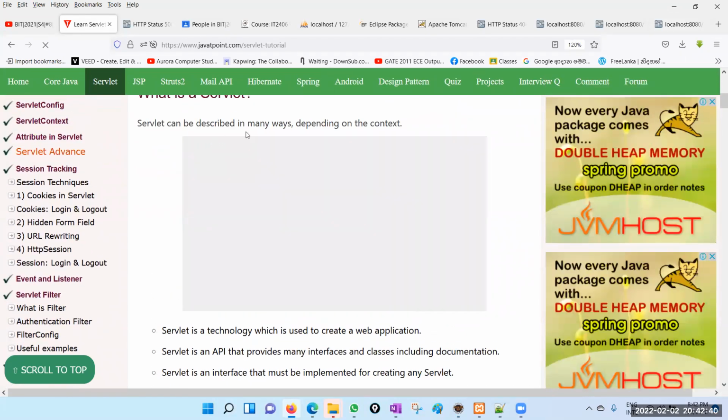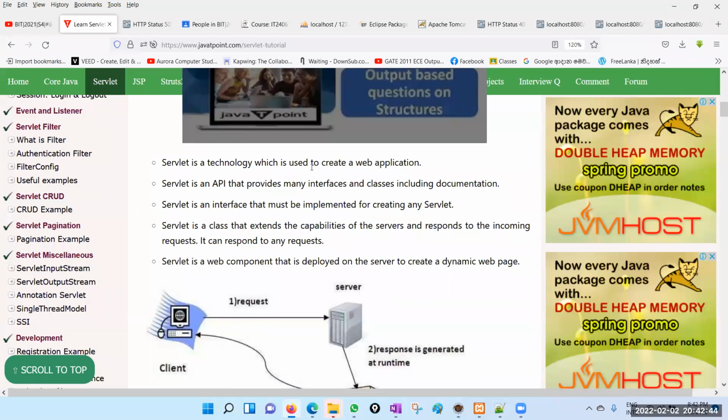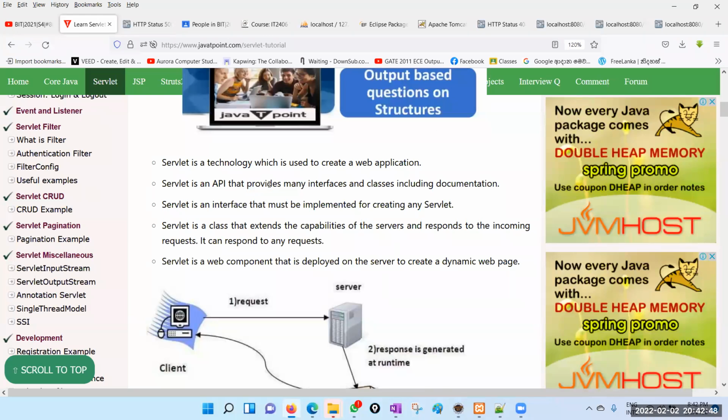So servlet can be described in many ways depending on the context. Servlet is a technology which is used to create a web application. Servlet is an API that provides many interfaces and classes, including documentation. Remember, the servlet is a concept in Java Enterprise Edition. Okay.